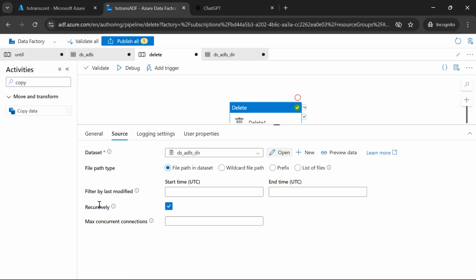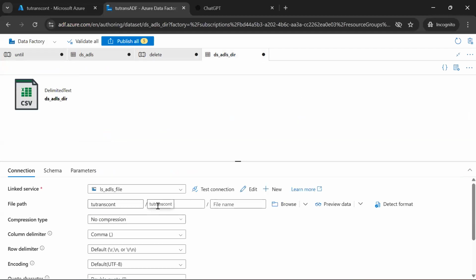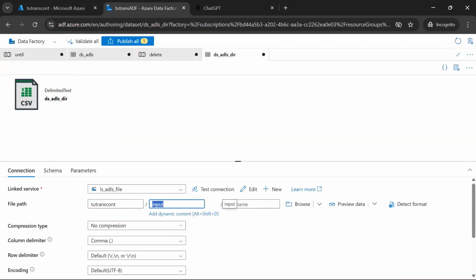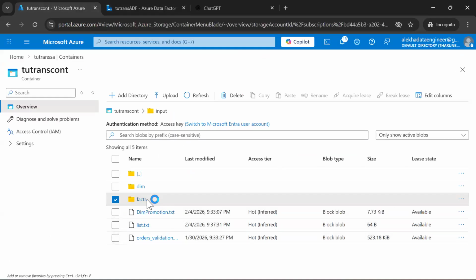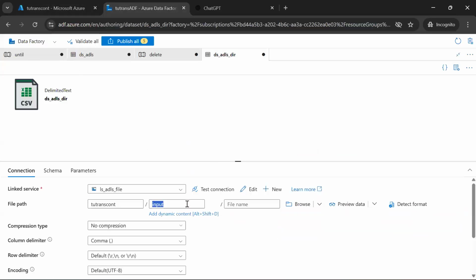Okay, so if you see here, my storage account, and here I'm having input directory. Okay, input folder. But what I need to do now, I need to delete inside the input. I want to delete facts directory. So here, you have to specify facts over here, so that it will go and try to delete this particular facts directory. Okay, you can't specify facts over here, because this is file name, it's not a directory name. So here, this is the directory name. So whatever you want, you can specify your directory structure over here, not inside this particular option. So this is only for file name.